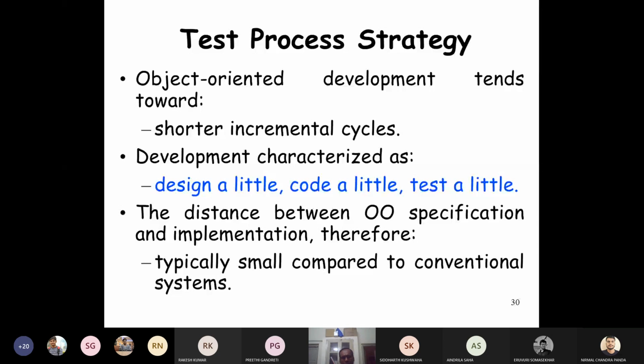Then it will be difficult to find where the errors are, and if you want to do any modification, it is very difficult. So in object-oriented development, people design a very little portion. Then they code that little portion, very few lines, maybe 15, 20, 50 lines or so. Then you test that little portion. Then they take up another module, design it, code it. In that way, modification will be easier. Finding where the errors lie will be easier. So the debugging time will be shorter.